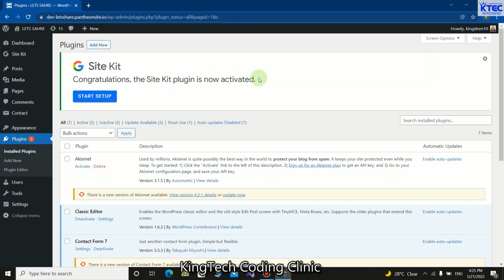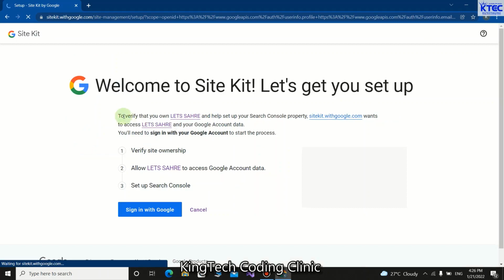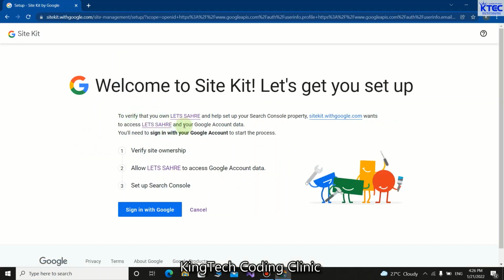Congratulations, the Site Kit plugin is now activated. Go to start setup. By the time we finish, the plugin is going to link our site to Google AdSense and display the ads automatically once Google approves our ads. So let's sign in with our Google account. Before doing this, you have to make sure that you have your AdSense account created, which you've already done. So say sign in with Google.